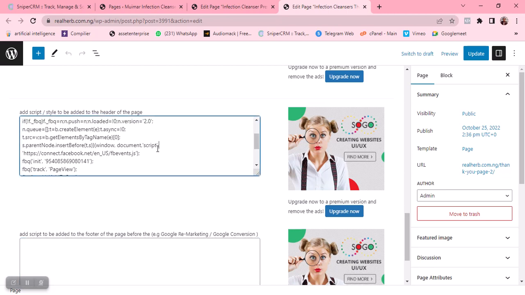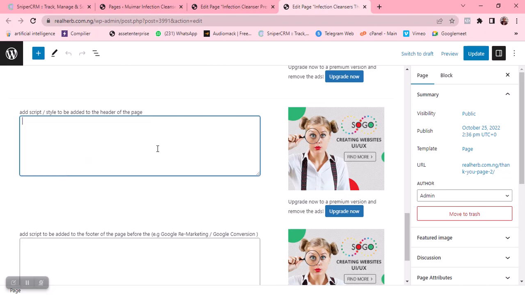So we are going to remove everything that is here. The reason there is a set of code inside before is because of the page that was extracted before it was imported on this website. There is a pixel on the page already, so you need to remove it and then add your own.